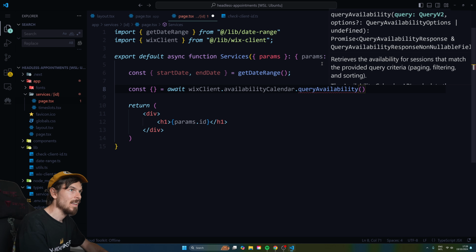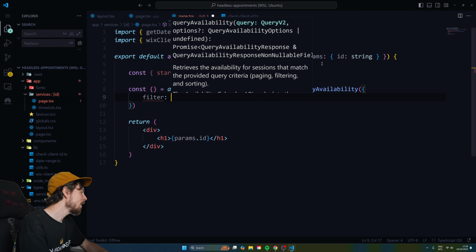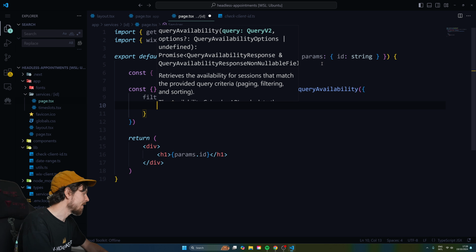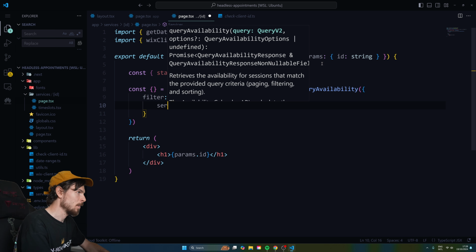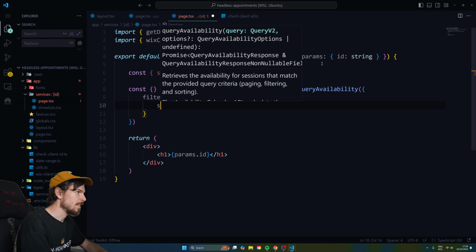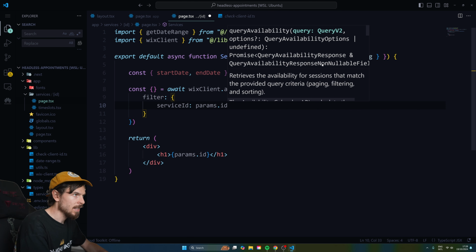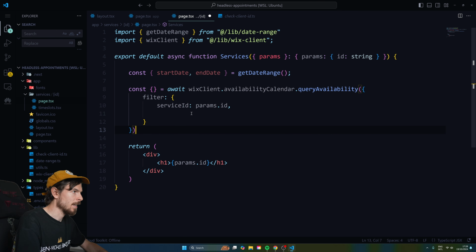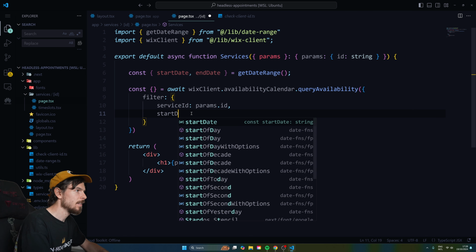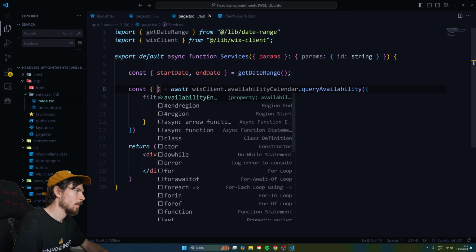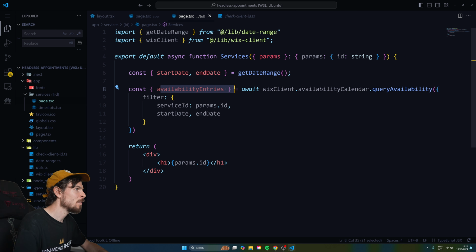And here, what we can do is actually pass down a filter that's going to limit the amount of services that you want to return to the user. So one thing that we need is the service ID. So let's add that. And that's just going to be the ID of the service. Okay, so you can do params.id like that. And then the start date and the end date, you can pass those down like that. Okay, and here you're going to have all the availability entries like that.